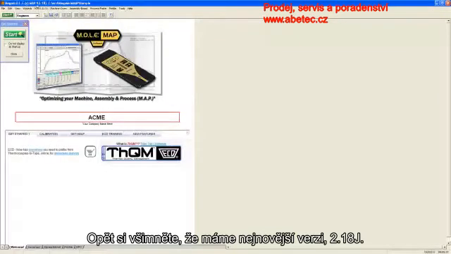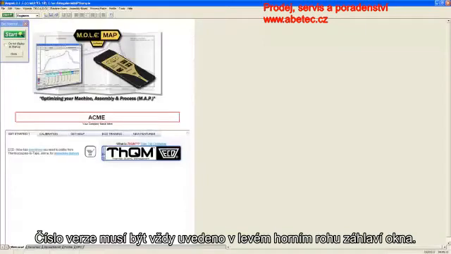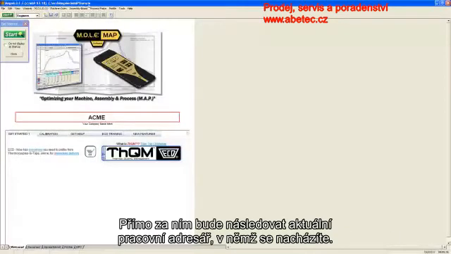And again, you'll notice that we are on the latest version 2.18J. The version number should always be up in the upper left-hand corner of your title bar. And then your current working directory that you're in will be directly after that.